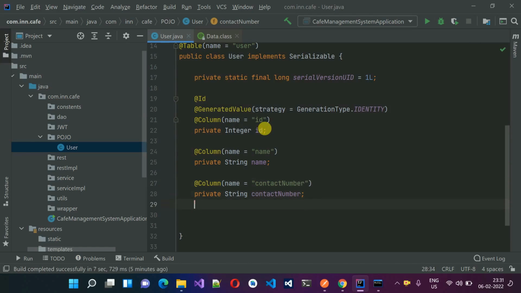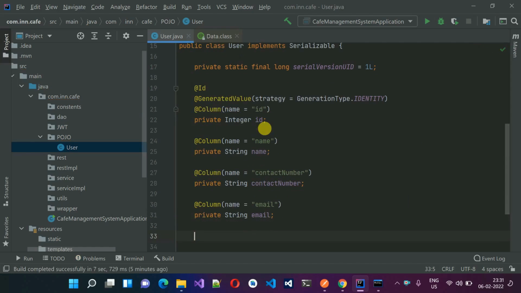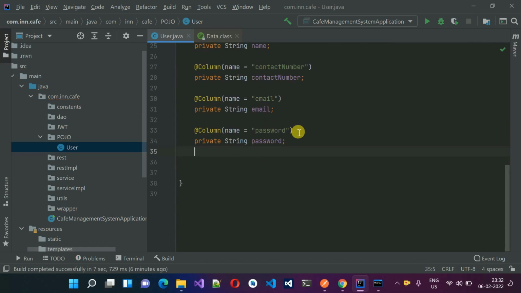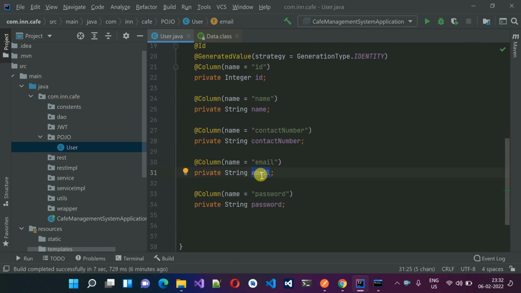Another value which we have is private String email, @Column, and the name will be email. Then the column name will be password, private String password. Okay, you might ask where is the username. So the email ID is itself the username.